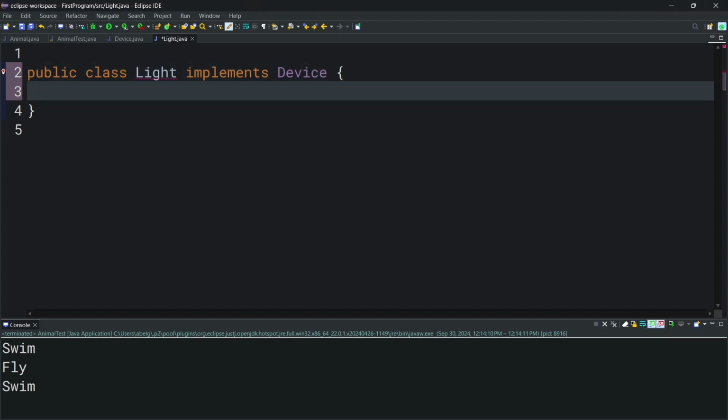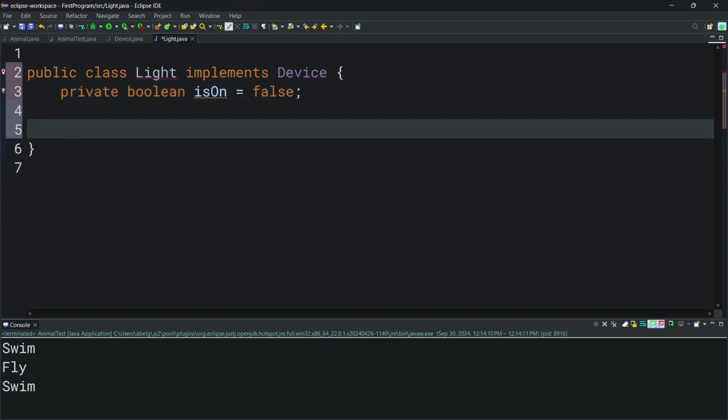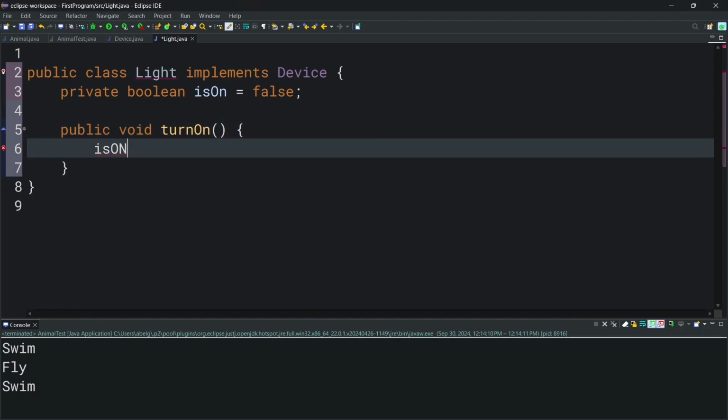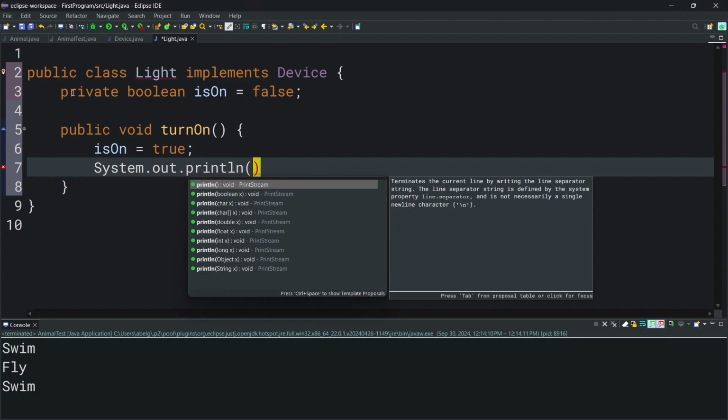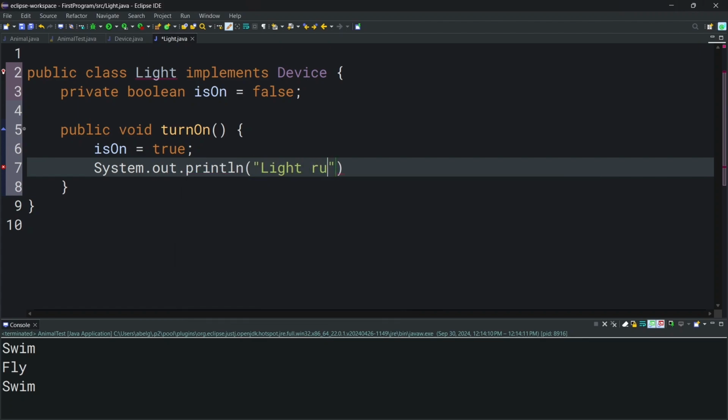Before we do that, we're going to have an instance variable of type boolean, and it's going to be called isOn, and initially it's going to be false. Next, we're going to implement our abstract methods. First, we're going to have public void turn on, and this method is going to set our instance variable to true, and it's also going to have a print statement, and it's going to print out light turned on.